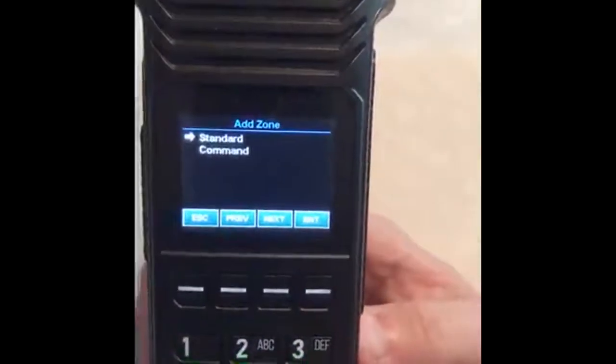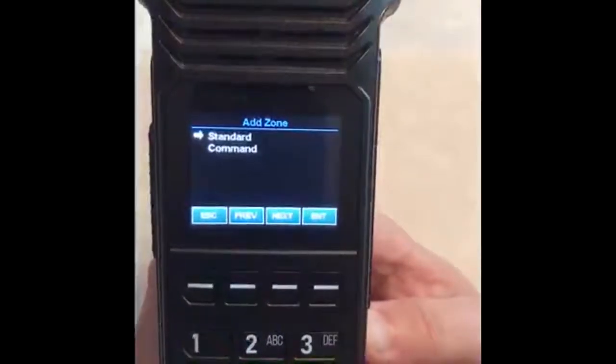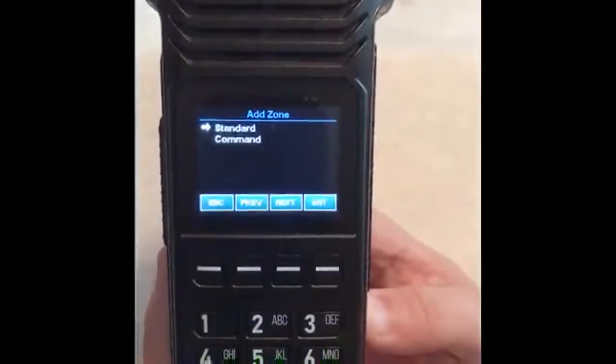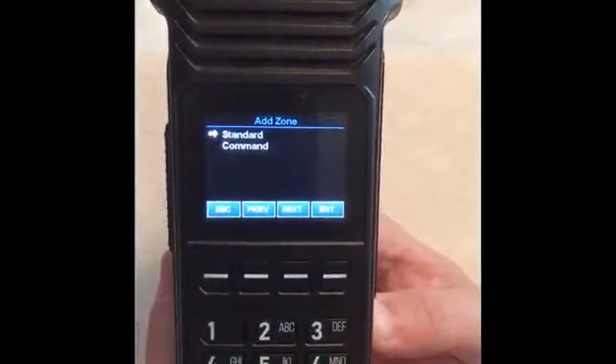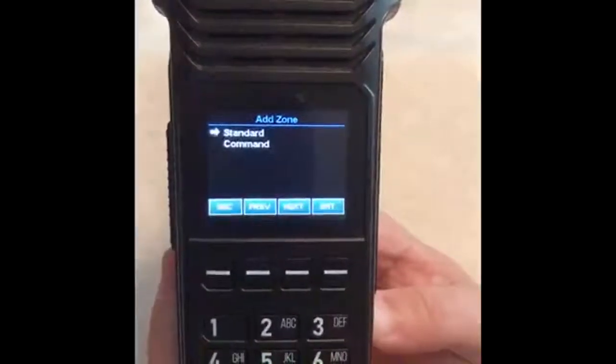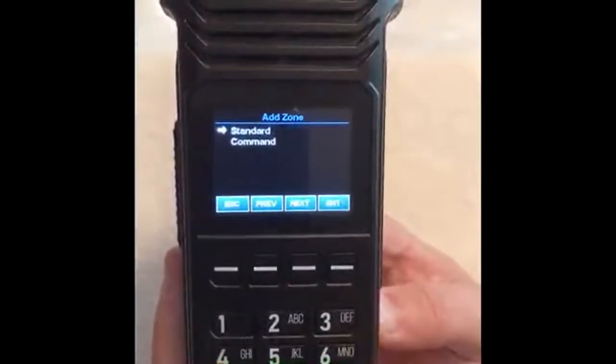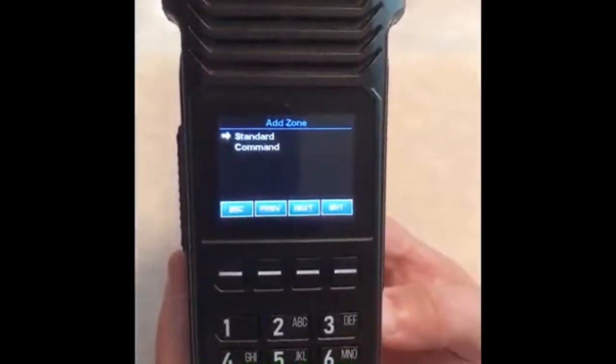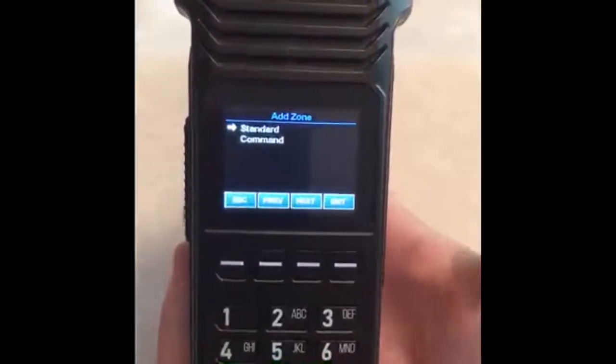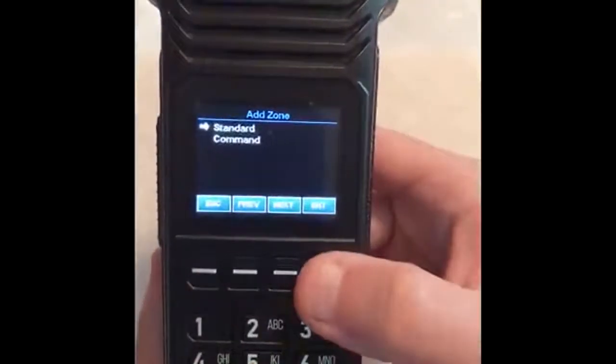Here it will give me the option to add either a standard or a command zone. A command zone is just simply a lookup table that the user can create on the fly. If you're not familiar with command zones or you haven't trained your users on command zones, I don't recommend that you use this. So we're going to keep with standard zone and press enter.